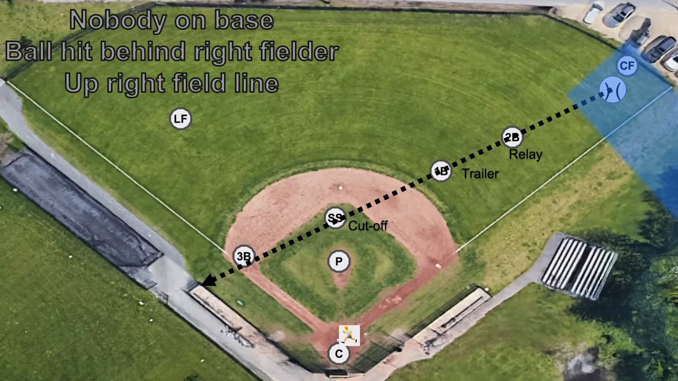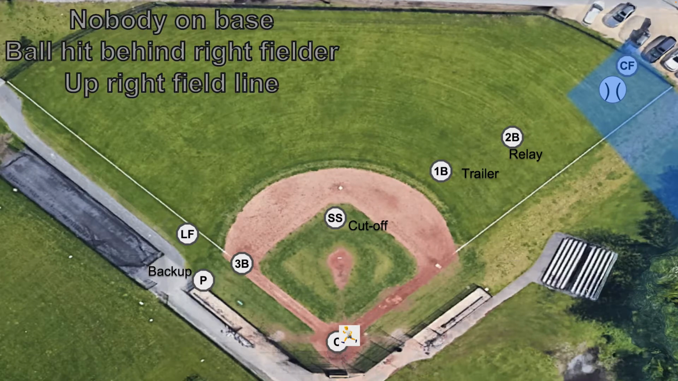Third baseman's going to cover third. Left fielder goes over to be a backup. Pitcher, same thing. I got to get back here. You're the backup in case that ball comes through. Get as far back as possible. Get against the fence if you have to. So the catcher is going to step up in case there's a play at home that needs to be made.